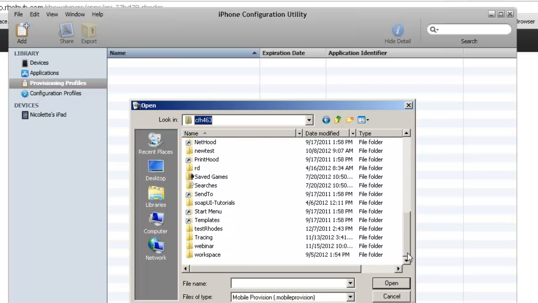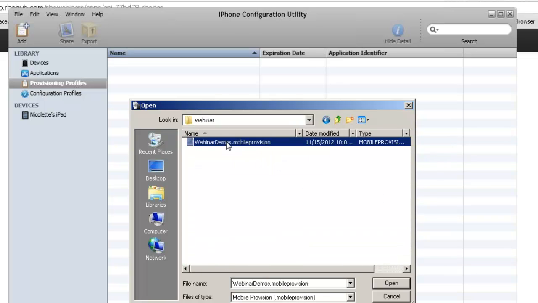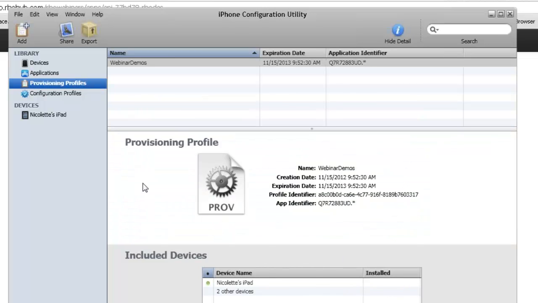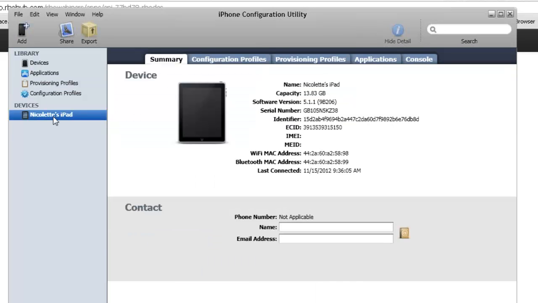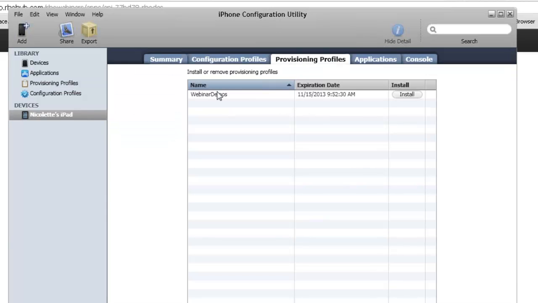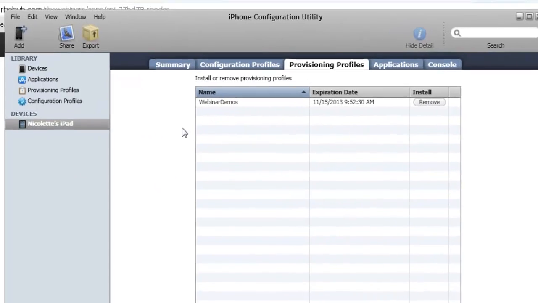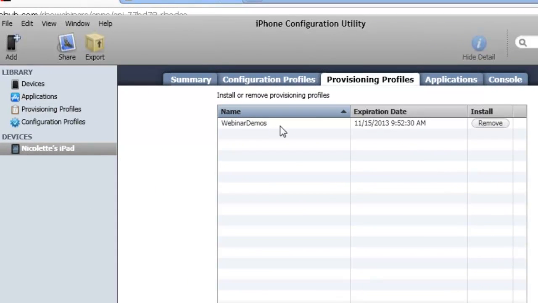Where do we put this? We put this in webinar. So we're going to open this up. Now I have that available in my library. It's listed there for that particular device, but you need to install it. So click on the button, and now any application that is using this profile will be able to run on this particular device. You need to have the provisioning profile installed on the device.